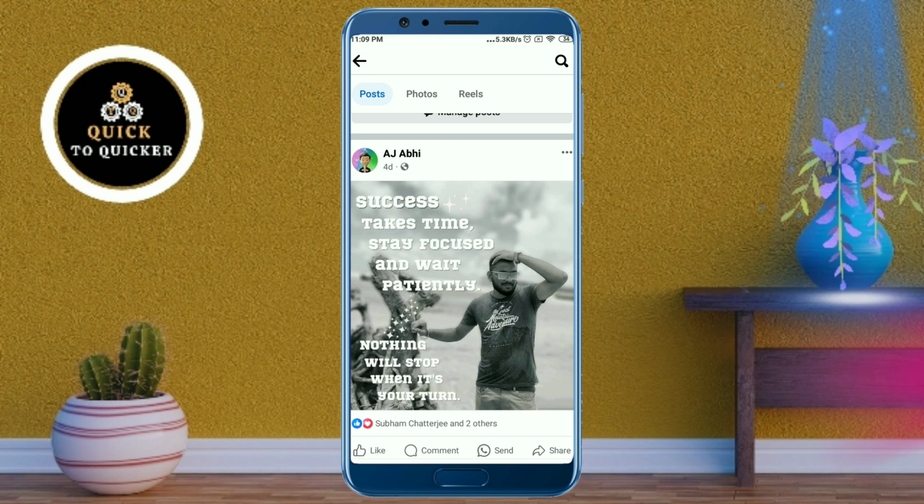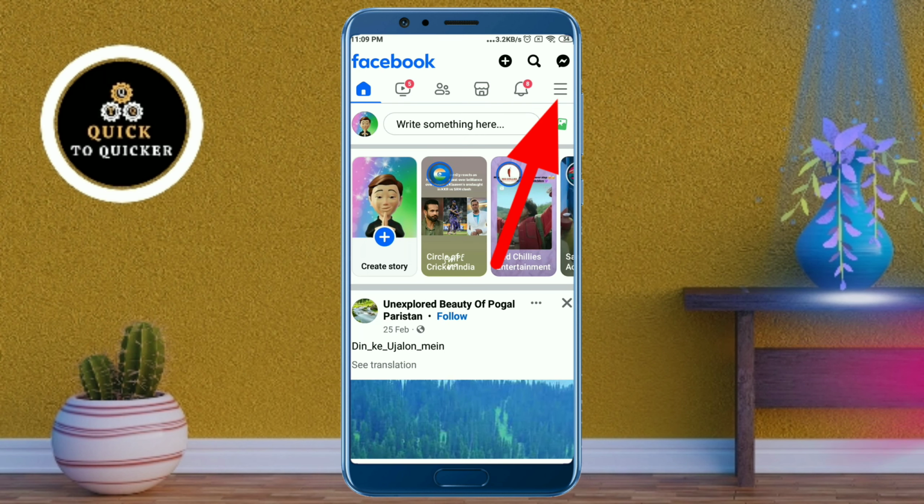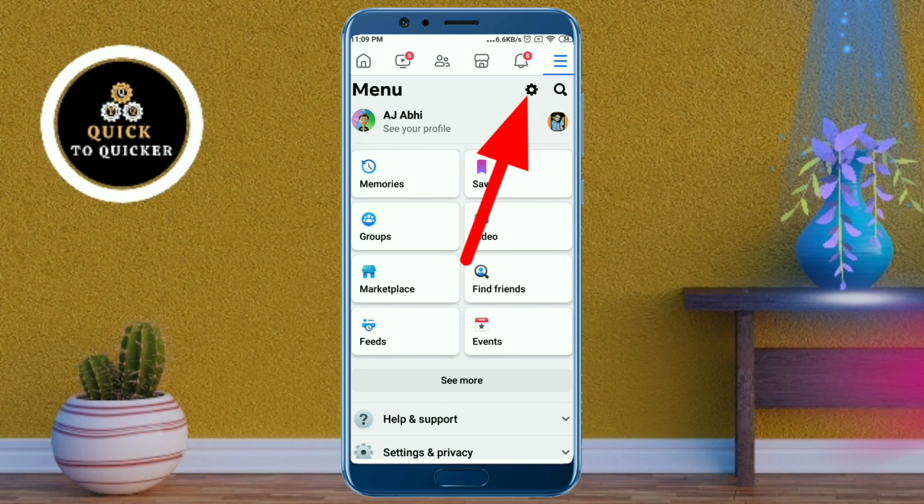If you want to make all your posts private, then click on the three lines at the top right corner. After that, click on the settings icon at the top.